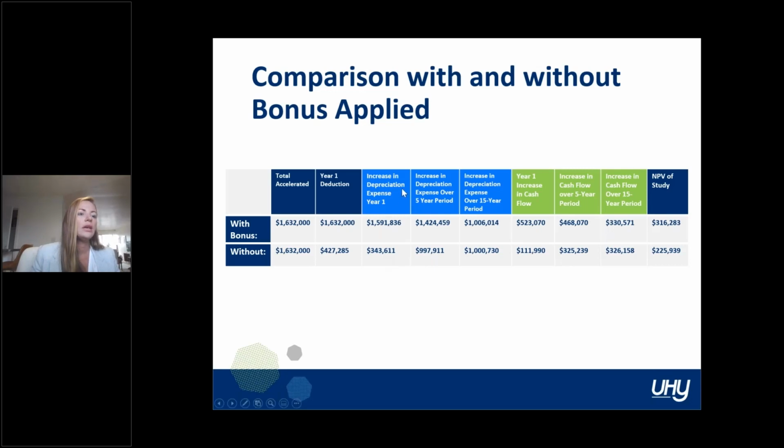But then if we look at the increase in depreciation expense over the 5 and 15-year periods, remember when we looked at that first table where bonus was applied, the depreciation expense was less than the standard deduction. So the increase in depreciation expense reduces when we look at it cumulatively in a 5 and 15-year period, and then without bonus, it increases because we're still recovering those assets. So when we hit the 5-year mark with bonus applied, the increase in depreciation is 1.4 million, and without bonus, the increase in depreciation is 997,000.